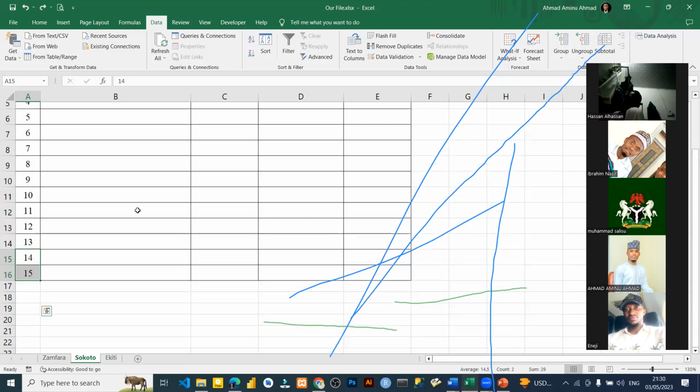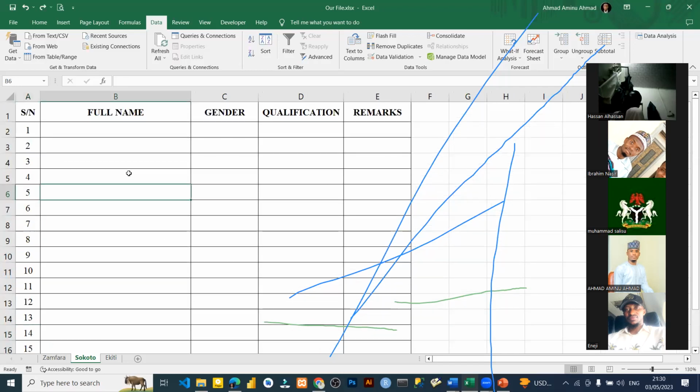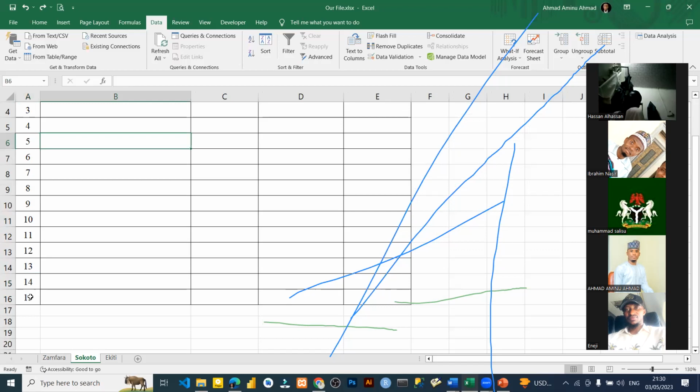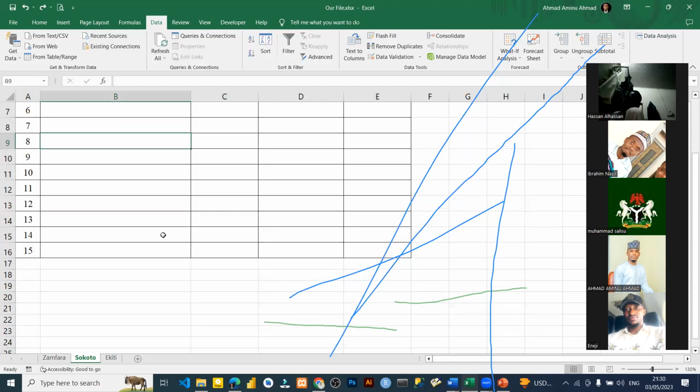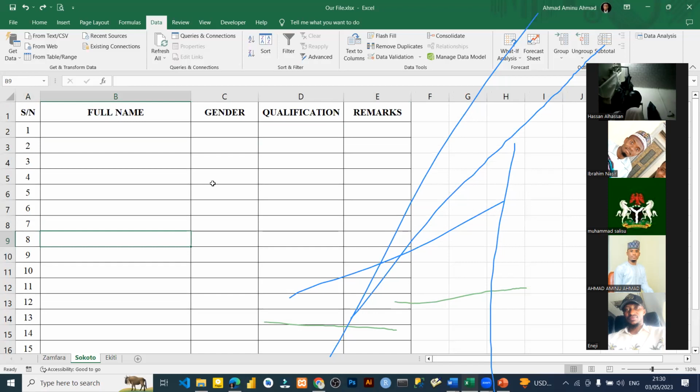So don't worry about this. You can do more about it when you are practicing. By default, now we create 15 rows. That means we are going to enter data of 15 people. So I'll just keep writing, keep writing, keep writing. Then I will just continue writing whatever I want to write like this.